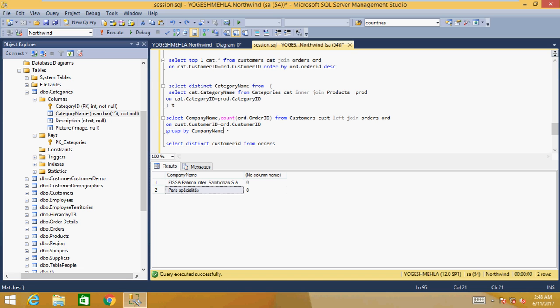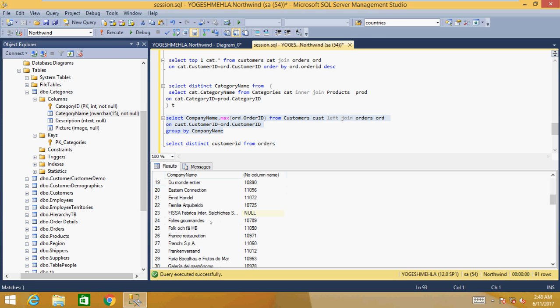If it is another operation, like say maximum order ID, let us try that. If I see the maximum order ID, it will be null, because count is a counting operation, so 0 is a count. But with maximum, there is no order, so there will be no maximum for this customer, so the value came as null.